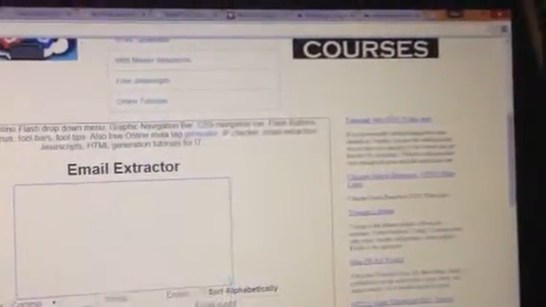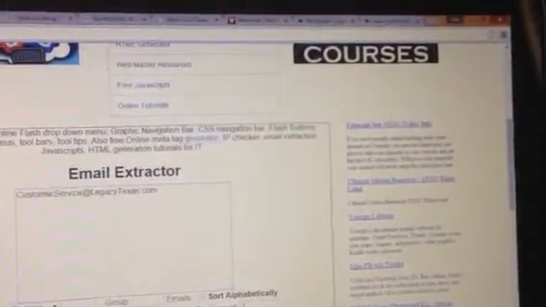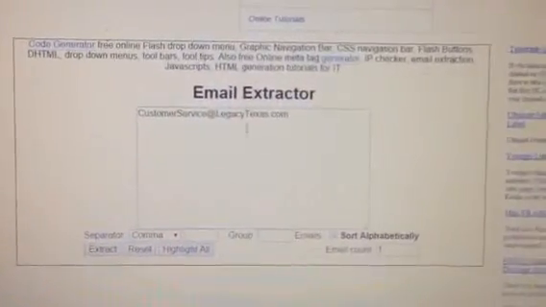If the emails are embedded on this page, you can actually copy all of this. You can do Control A, copy. I can paste it into this email extractor and hit extract, and it's going to extract the email. So it found one that was already on that page. It extracts it automatically right here.